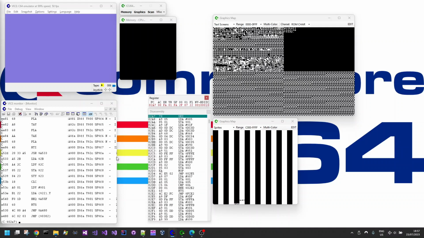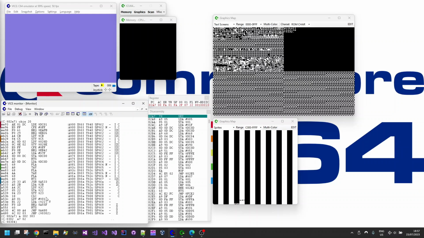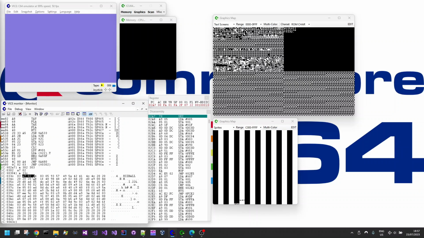This kind of usage of the vector at 302 in hex is a very standard way for a lot of tape turbo loaders to actually get their code to start working. There are some other variations. Sometimes they use a stack slide, sometimes they try and claim one of the IRQ vectors. But basically it's a similar kind of methodology. You rewrite the vectors to get your code to start working.